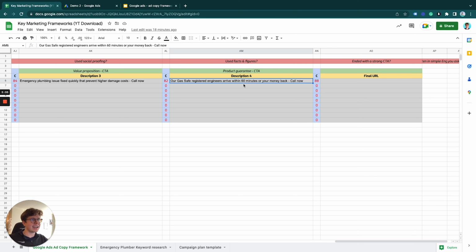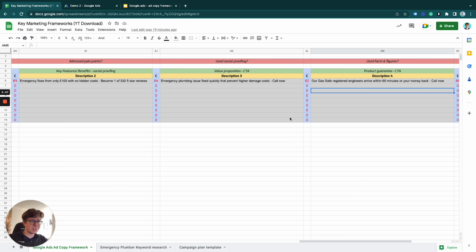Description number 4 is, our gas safe engineers arrive within 60 minutes or your money back. So this one here, it sort of flexes a little bit that we have gas safe engineers, which is good for social proofing. It shows authority in your industry. And our powerful guarantee is that they will arrive within 60 minutes or your money back. A person who has an emergency plumbing needs it fixed immediately. So having this guarantee will highly increase the conversion rates from your Google ads. And then finally, we add another call to action, which is call now. So that is pretty much how we sum up the descriptions within this framework.